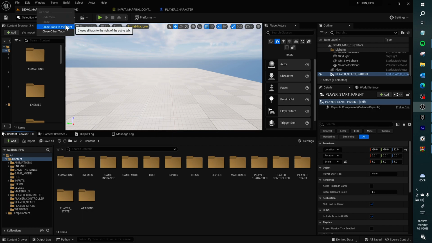Okay, so that was adding the sword and shield animations and some quick organization. In the next video, we will work on adding those animations and adding functionality to those animations.